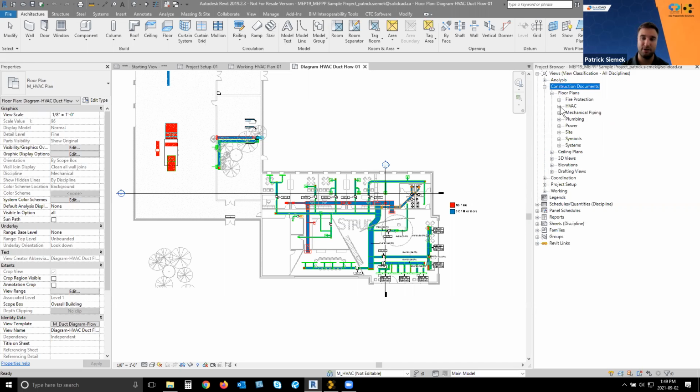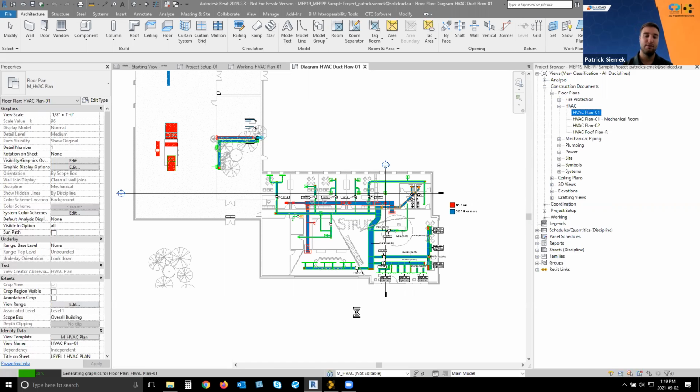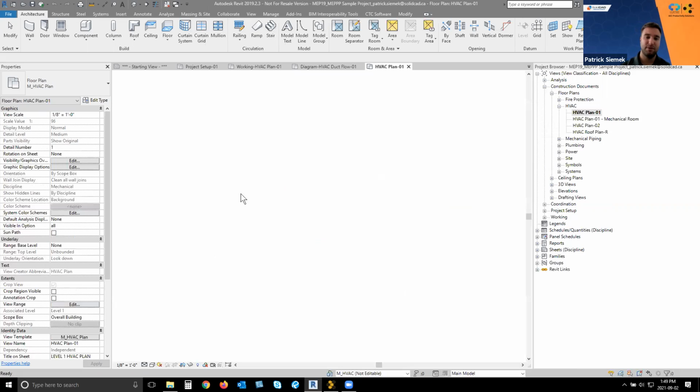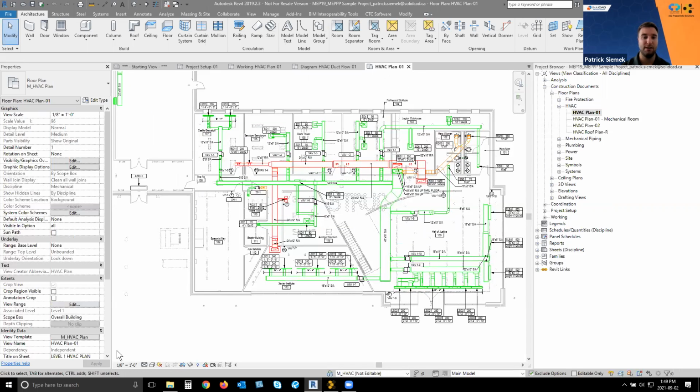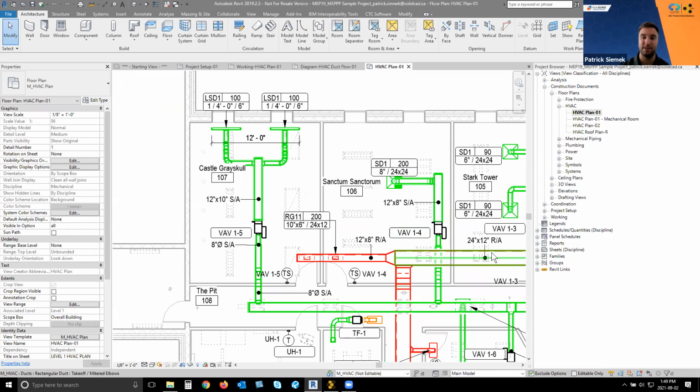Since we're on the HVAC, I'm going to use that one as an example. If I go to my HVAC plan 01, double clicking into here, we'll see once again the same floor plan that we saw from the working view, but a different view template is applied for the construction document side. And then our additional annotations have been placed here.